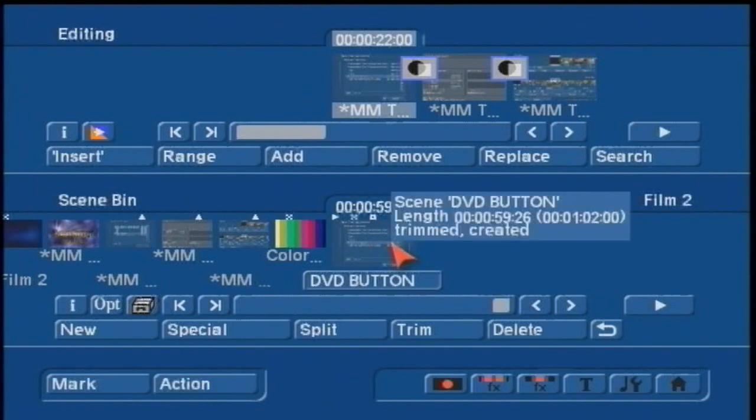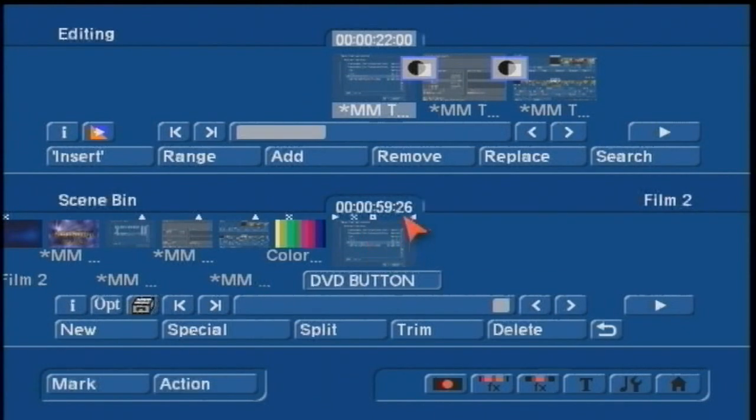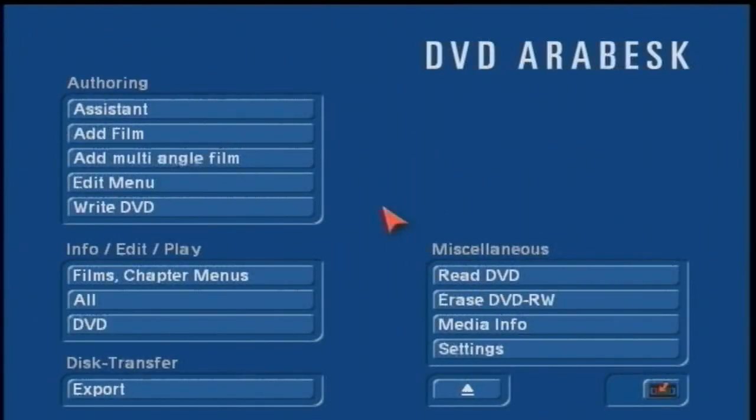So let me go into Arabesk and show you what this looks like on the other side. When we launch DVD Arabesk, we're inside DVD Arabesk now, and I've already added my film, so I'll assume you've added your film as well. And if you need help with that, I do have plenty of tutorials on DVD Arabesk, both inside my website for website members, subscribers, and also a comprehensive tutorial DVD called Arabesk Intensive, which is Foolproof Volume 2. So we've already added our film.